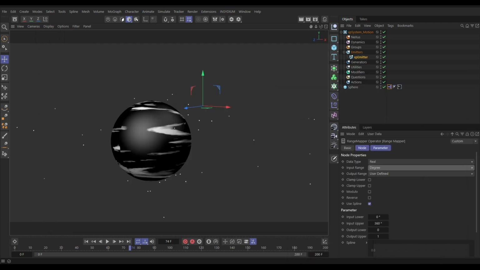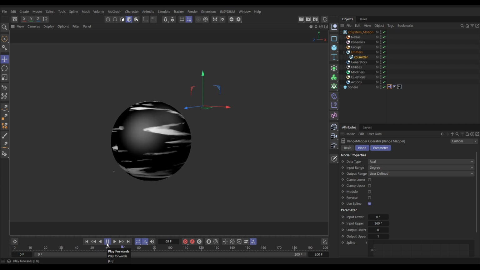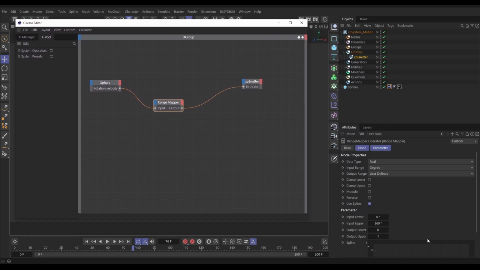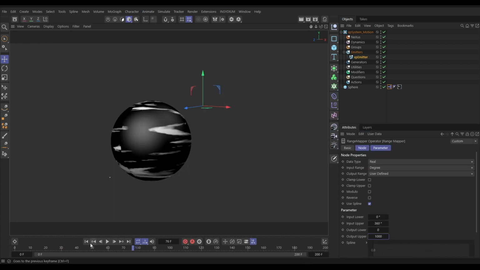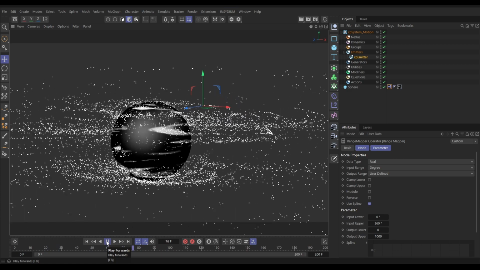So let's have a look at what that gives us. Take that off, we'll hit play, and we've got hardly any particles. All right, so let's change that. Let's say when it is 0 degrees, it has 0 particles, yes, but when it's spinning at 360 degrees per second or more, we want to emit loads more particles. Let's put 1,000. Okay, we'll hit play. We shouldn't get any particles when it's not spinning. Yes, and now that's working better.